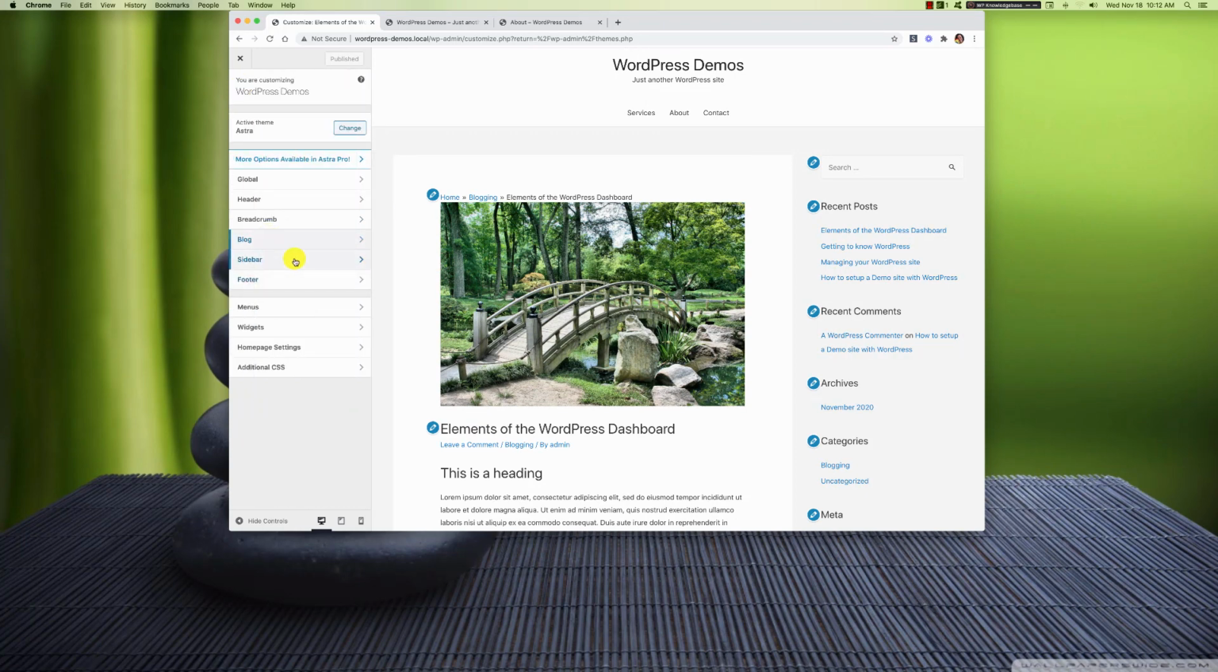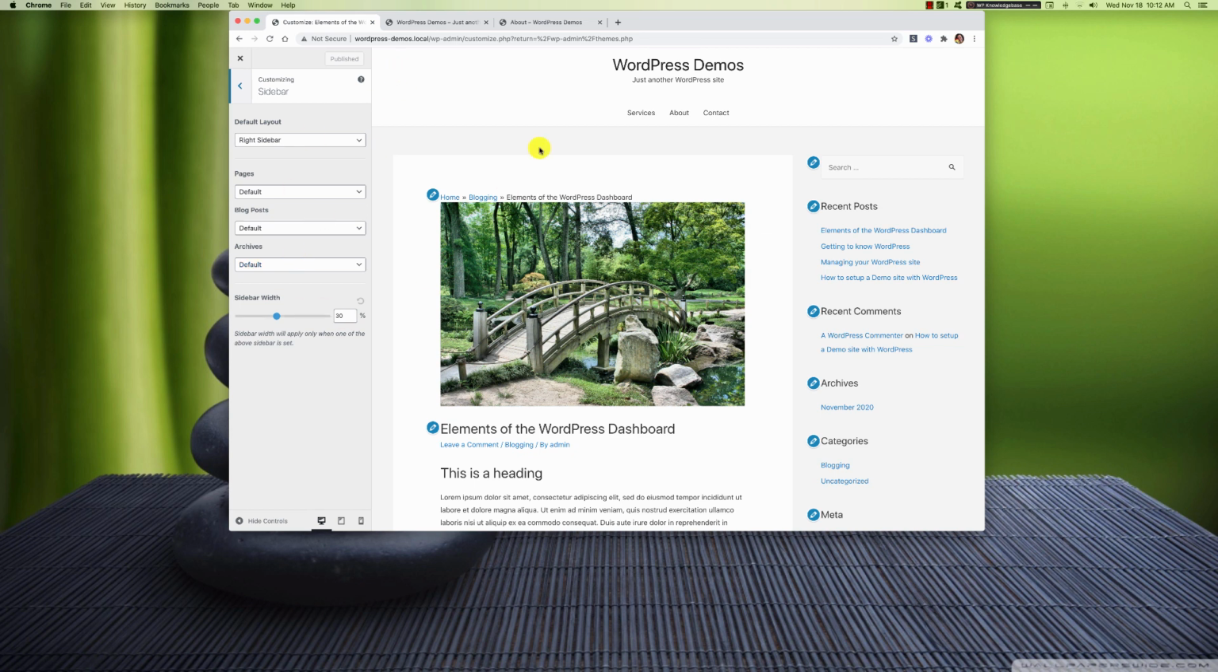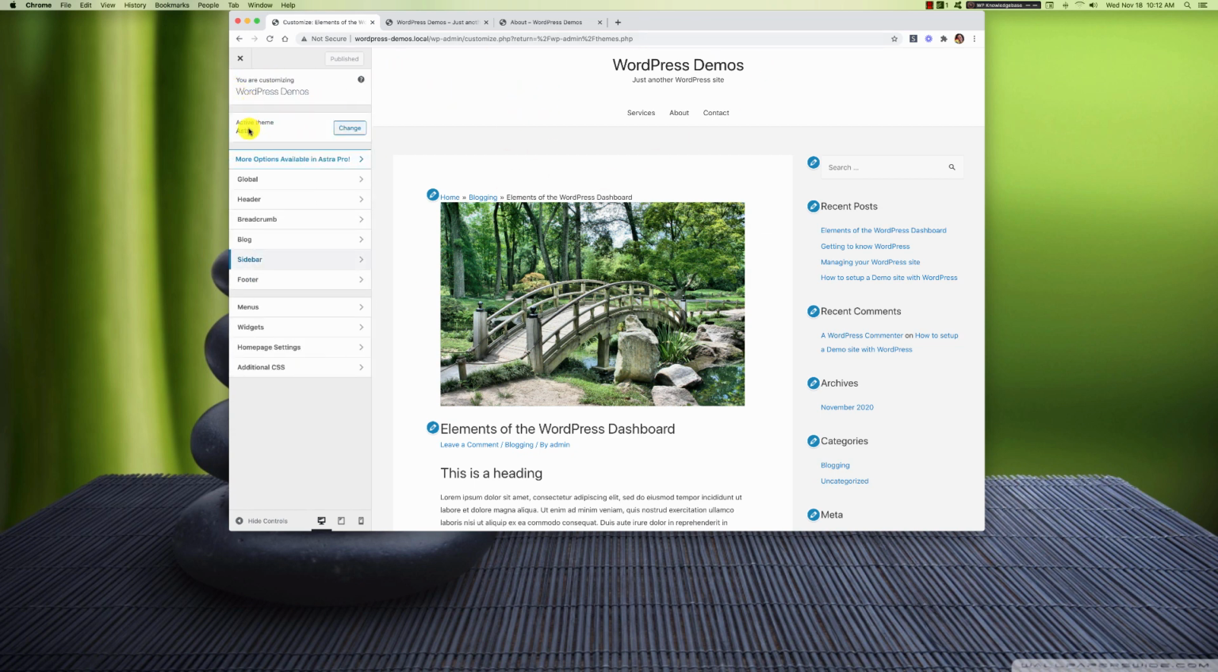Okay, sidebar. Now remember that this depends on the theme, which right now is the Astra theme, the free version. So depending on which theme you have, you'll have this. So I know it might be a little discouraging because every time you have a new theme, you're going to have to research and experiment with what you have. But try to look at it as an adventure.